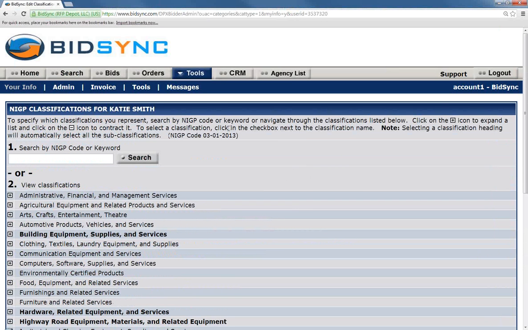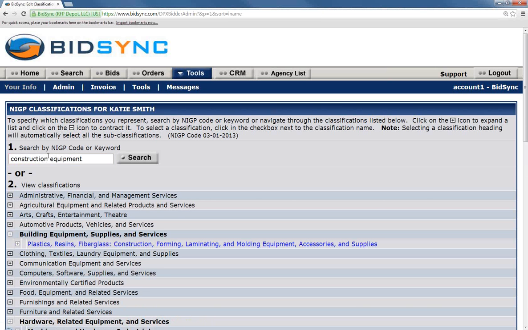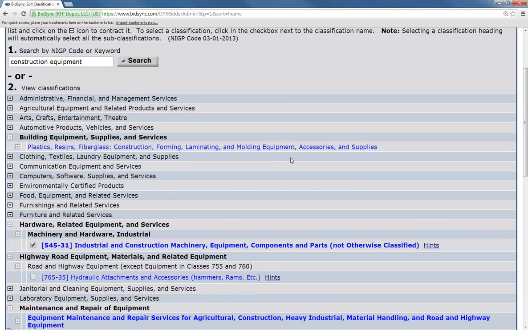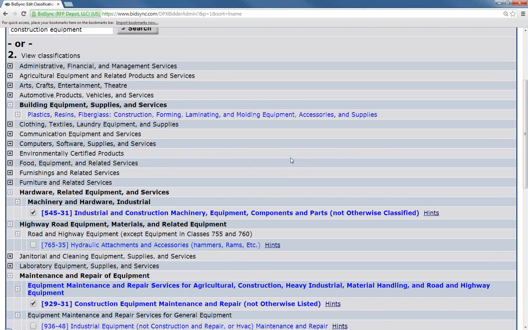To add more codes to your profile, you can go ahead and scroll up to the top. In the number 1 field to search by NIGP code or keyword, we could go ahead and maybe type in construction equipment and hit search. It'll then bring up all the codes that have to do with construction equipment. If it has a check and is bolded, that means that it's already applied to your profile. Otherwise, if you need to add it, you can go ahead and just check the box.